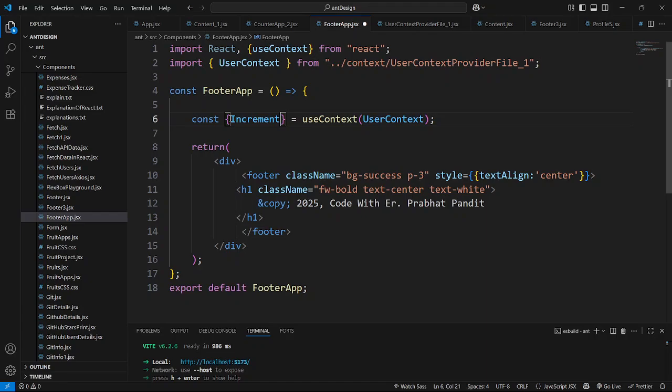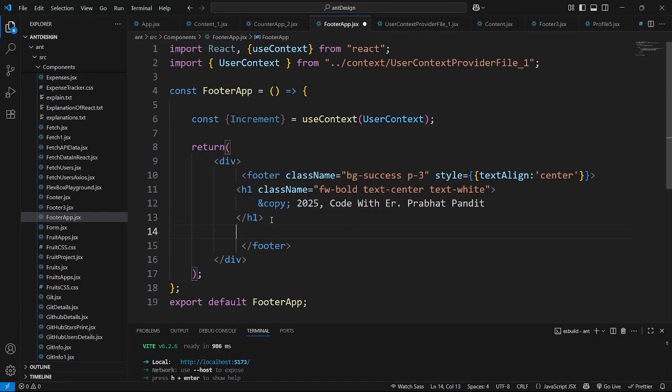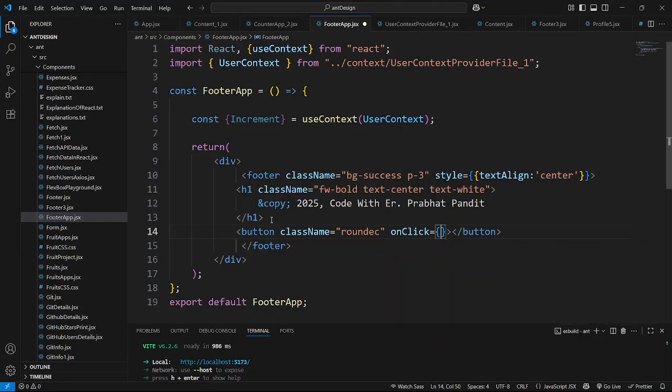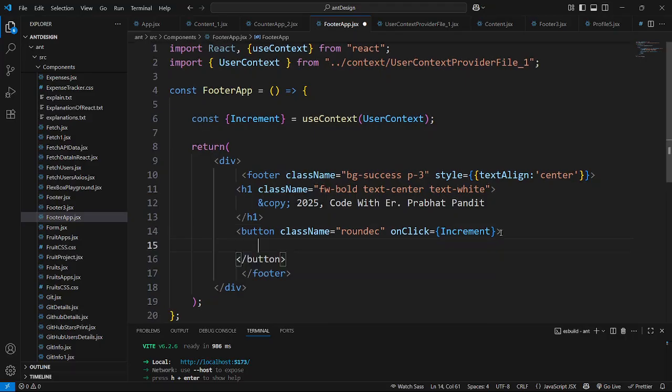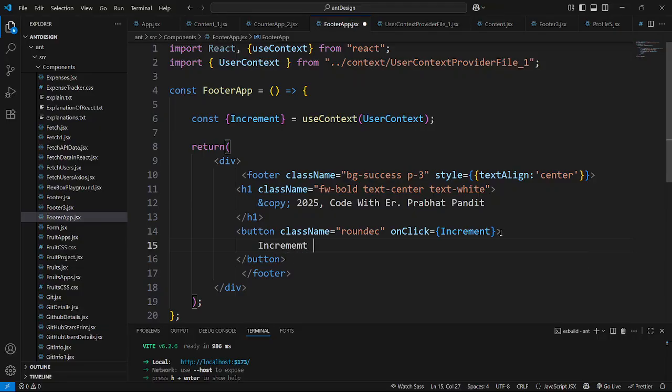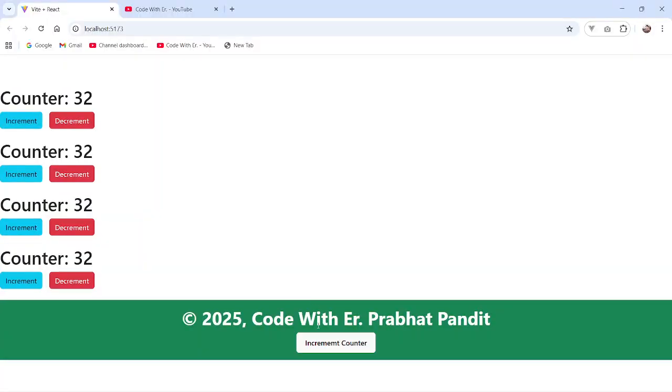So just paste it here, and now I'm going to create a button. I'll give the class rounded, and define onClick here. Now copy this increment method name from here and paste it here. And I'll say increment counter. Save the file and have a look in the browser, and now click the button increment.